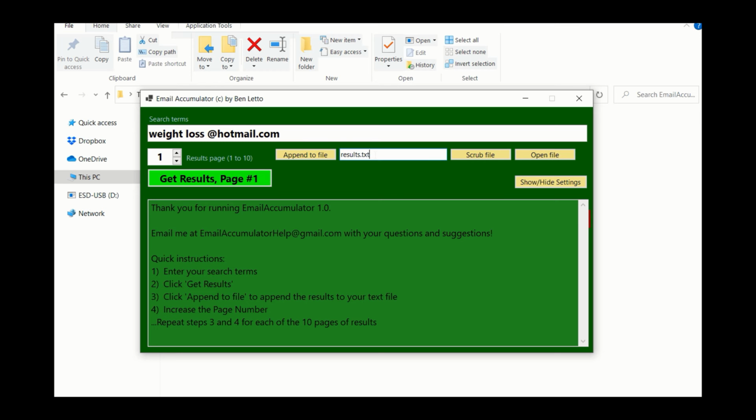So once the emails are accumulated, all you got to do is scrub the file. So this will get rid of duplicates. It will also sort them and get them all cleaned up for you. Then you can quickly open up that text file by clicking this button. So that's an easy way to access these results.